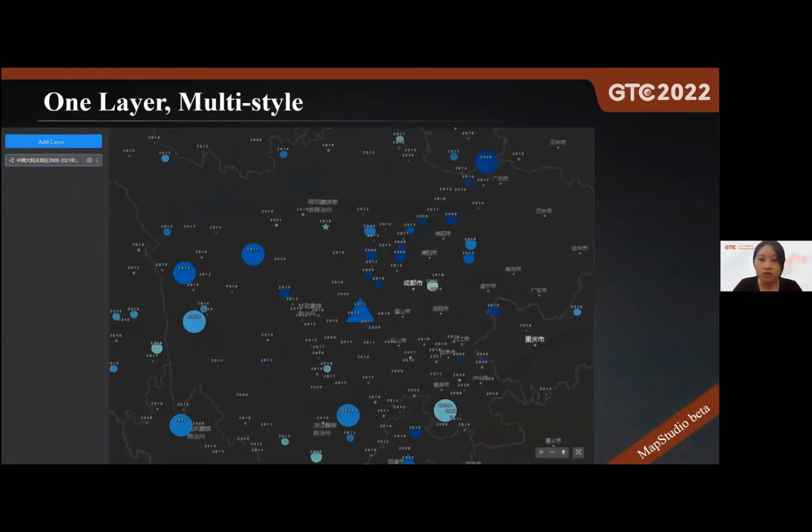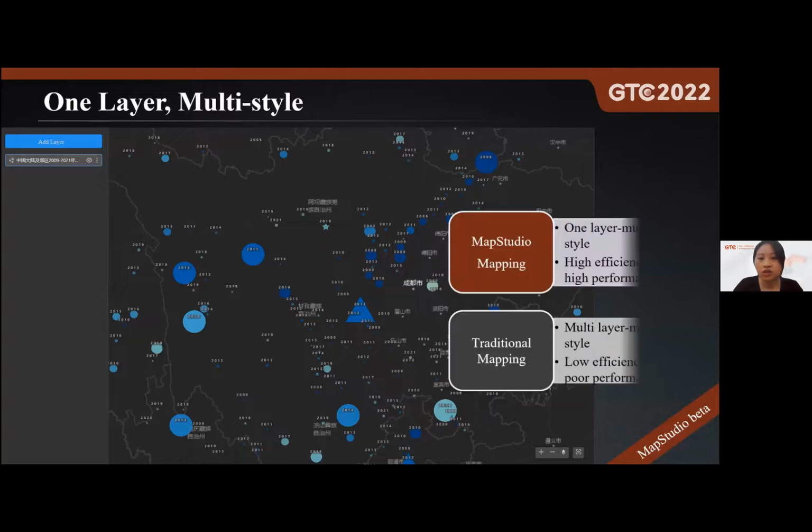Taking the mapping of earthquake distribution in China as an example, we only need to render one layer with multiple styles. The style of symbols indicates earthquake measurement methods. The size of symbols indicates earthquake grade, and the color of symbols indicates earthquake depth. And you can also turn on the text to display the earthquake date. Compared with the traditional mapping method, making such a map requires 4 layers.